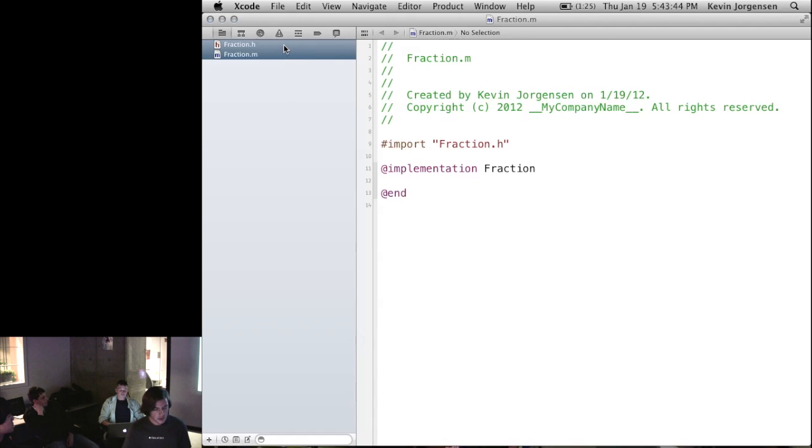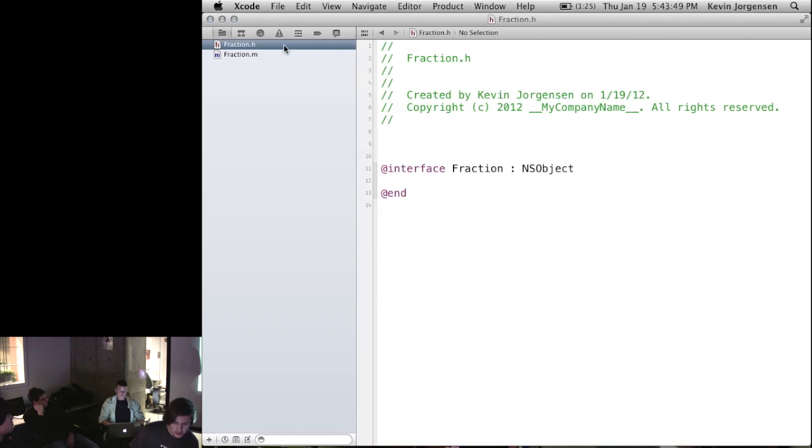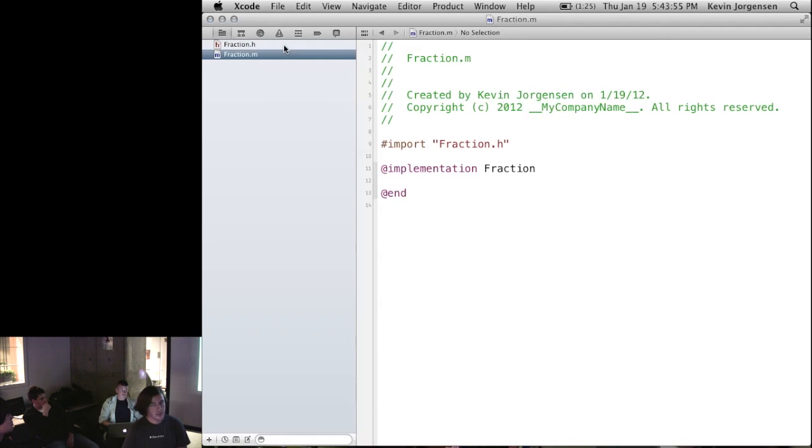Okay, so I created a new subclass of NSObject using Xcode, and it's provided me with a very skeleton file that has a header that has just the interface declaration, and the implementation file imports the header and has nothing in it.